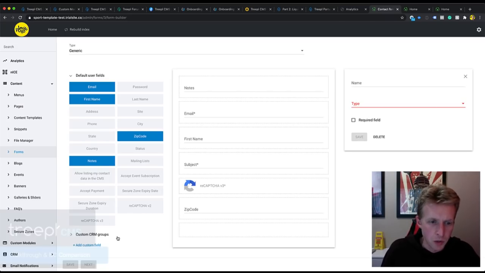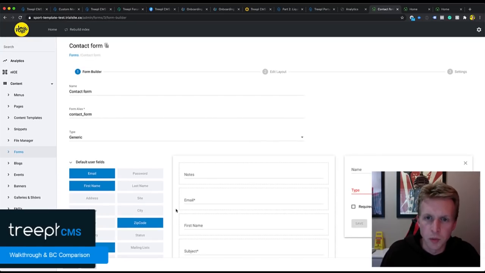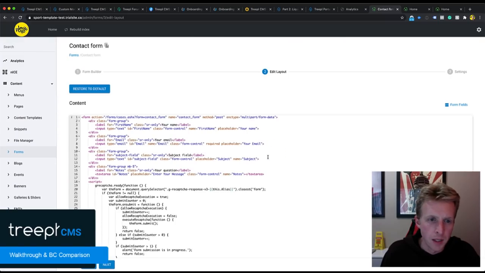And there's also the ability to extend the CRM with custom CRM groups or custom forms, as they were called in BC. Once you've set the fields in your form, you can move to the layout and control the layout as you would need to. Forms are also always tricky because when you made a change, you would have to copy out the code, restore the layout to default, which we can do as well.